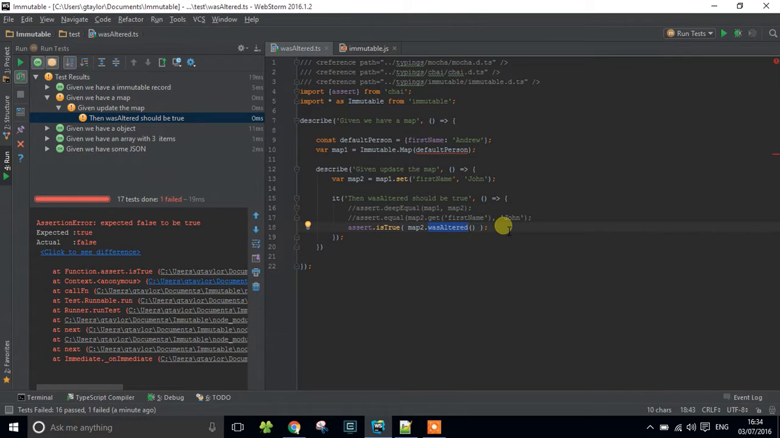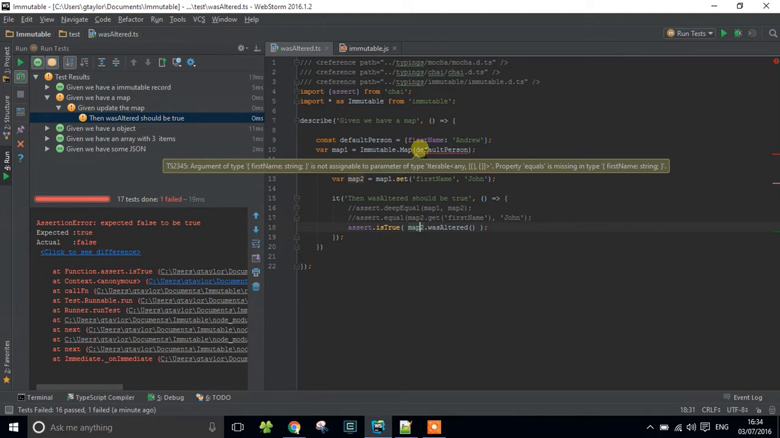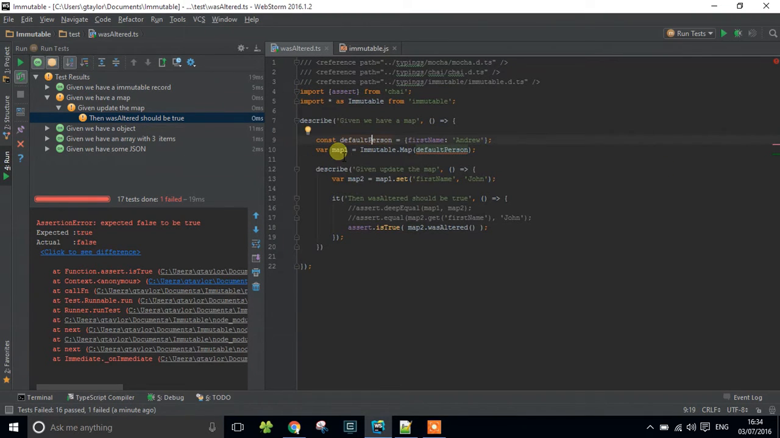But now I've had a look at it and I've gone through it, I kind of understand where this has come from. If we have a look at this example, you can see that I've got a failing test here. We've got map2, which I've made from map1, so they're just a map value. Map1 has just got these default values of first name Andrew, and then what I've done is I've changed the first name to John and put that into map2, and then I've seen whether it's altered. Well, it hasn't altered because map2 is a new instance from map1. They're not the same. Map2 is brand new.